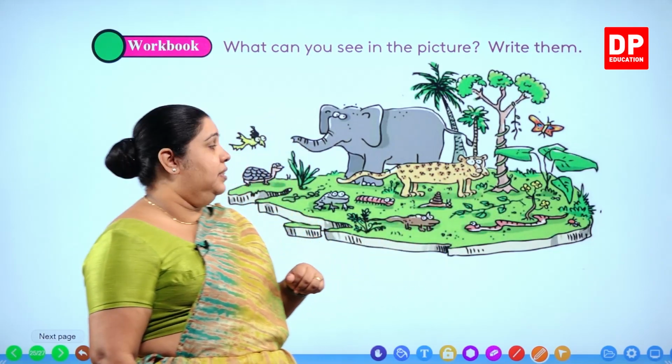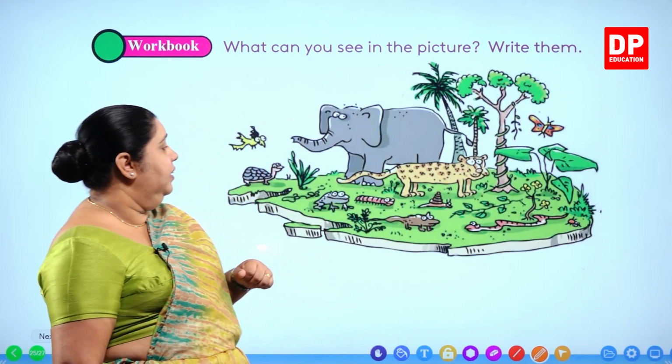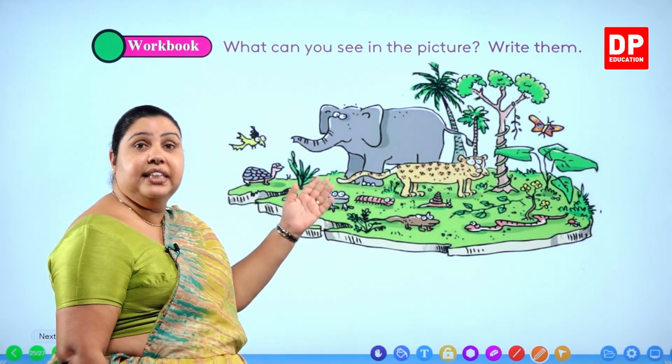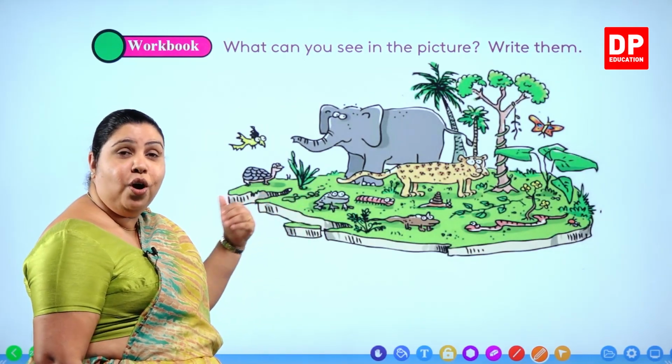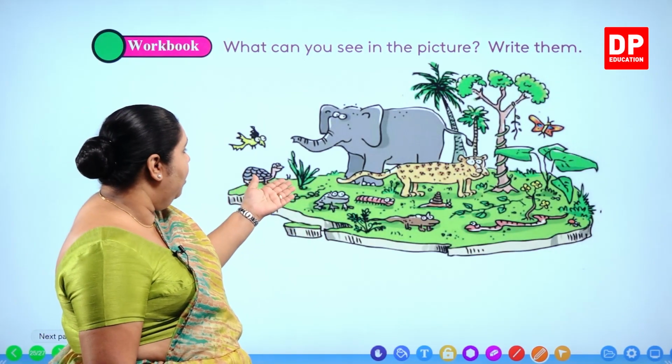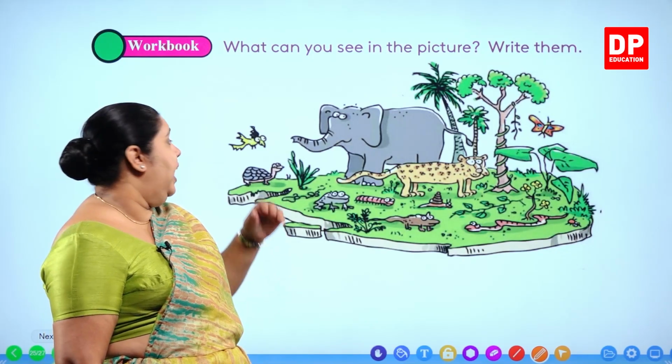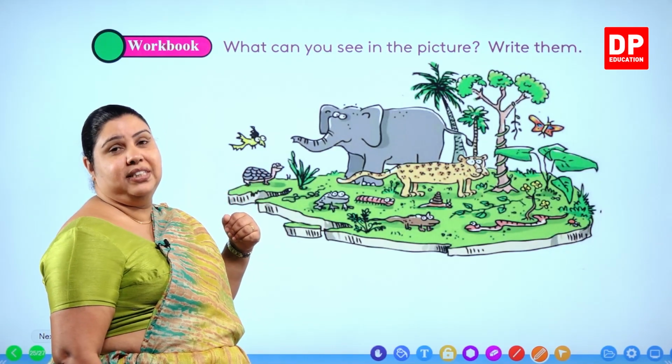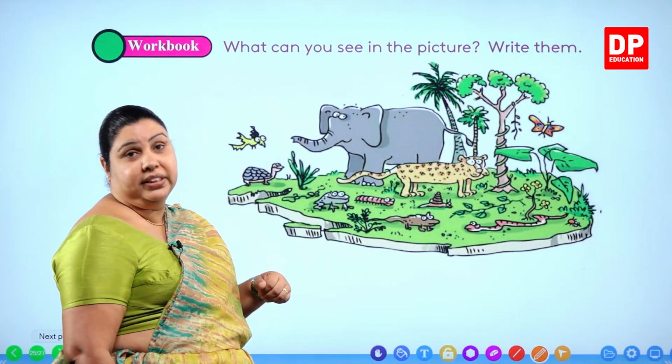There are plants. There is a snake. There is a snail. There is a caterpillar. There is a frog. There are plants and bushes. There is a turtle or tortoise. We can say a tortoise, not a turtle.